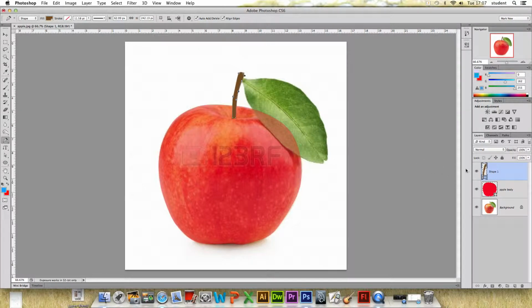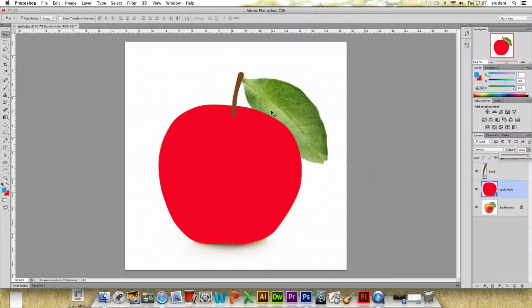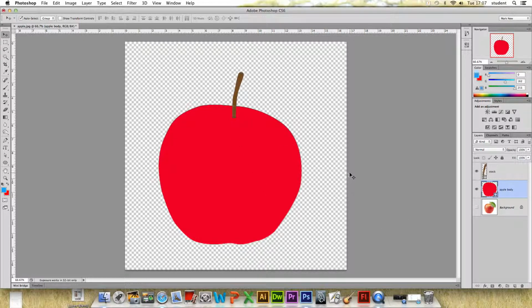Okay, so something like that's going to do me, and I'll just call that my stock. Okay, so I'm just going to, again, deselect that path so that I've got all my shapes. At the moment this is at 100% opacity. I can go back to my apple body, bring that up to 100% opacity, and that's what I've got so far. So if I hide the background layer, this is what I've begun to generate.